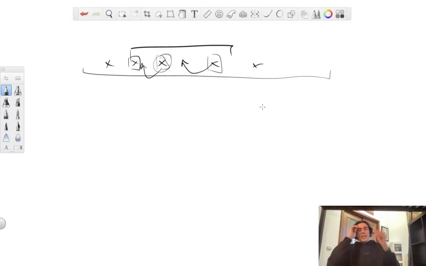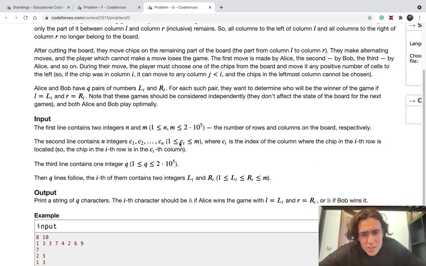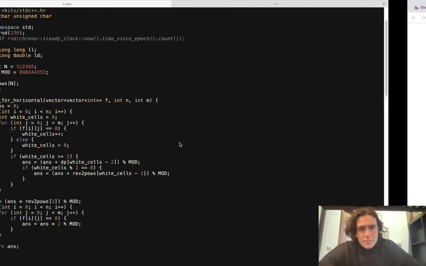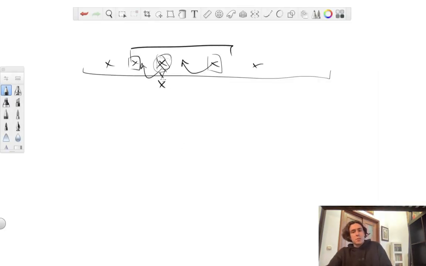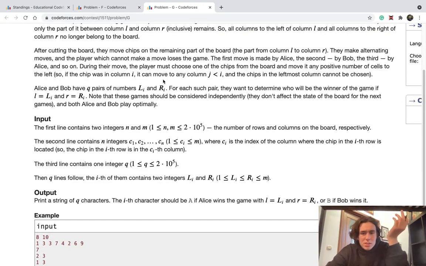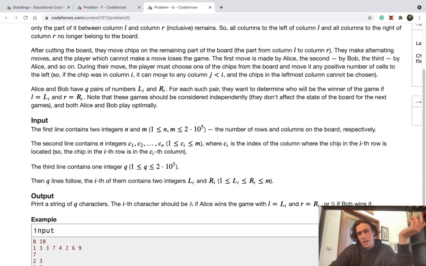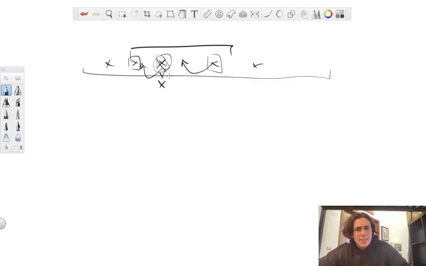I got it, okay. Actually, we can think about this problem as one-dimensional, because we can just think that chips can overlap, right? Yeah, I think that's right. So it's independent and it's a NIM game.